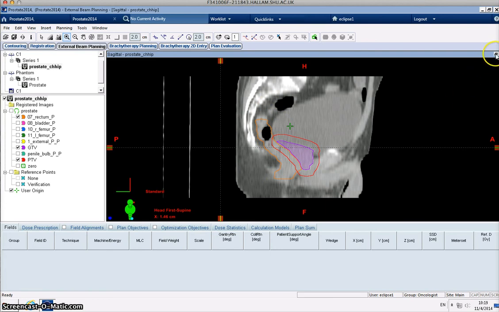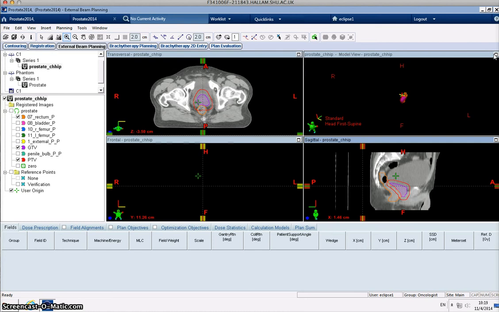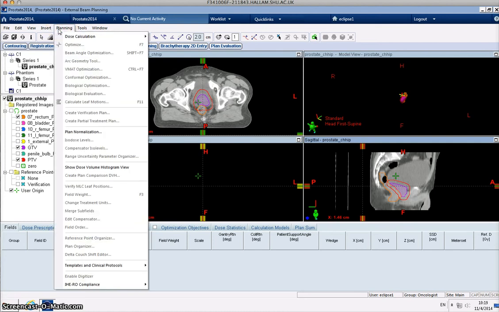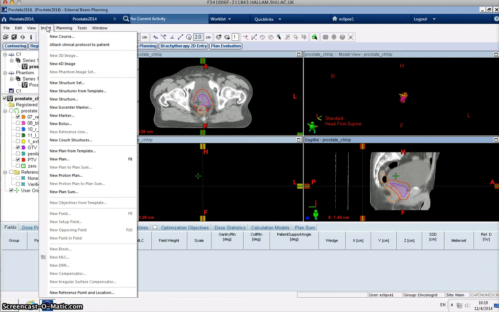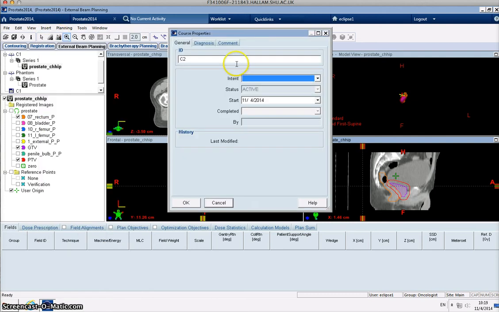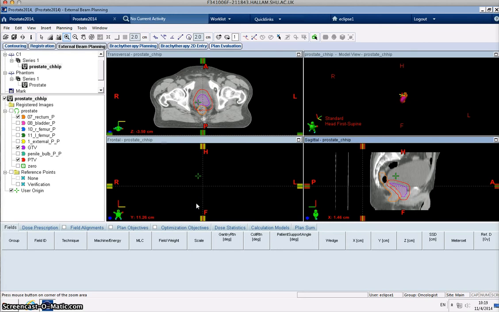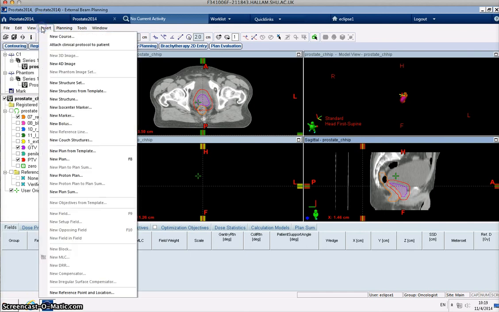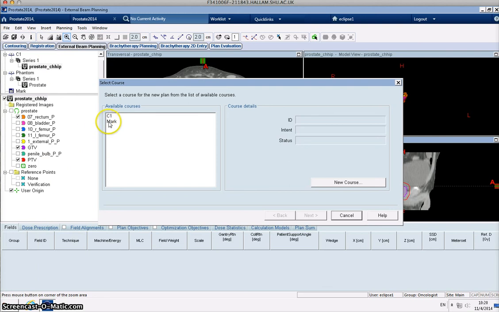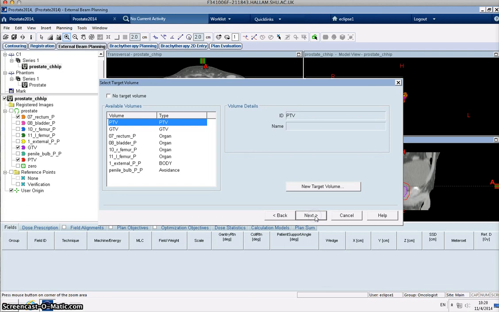So the first thing we need to do is insert a new plan for this patient and a new course. So we're going to go planning, and in fact we're going to go insert, and we're going to go new course, and let's call the course whatever your name is. So I'm going to put Mark, and that way when I come back to my patient, I'm going to remember what my patient is. And then we're going to go into insert again, and we're going to do a new plan. So we're doing a new plan, and the course is course Mark, and then we're ready to import that.